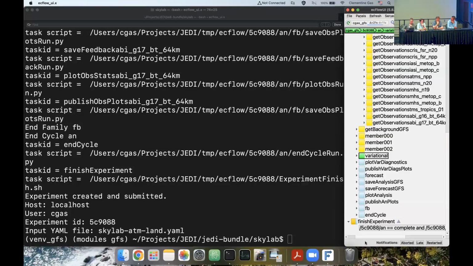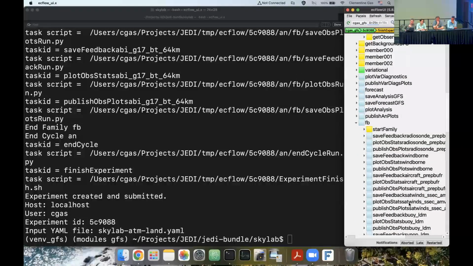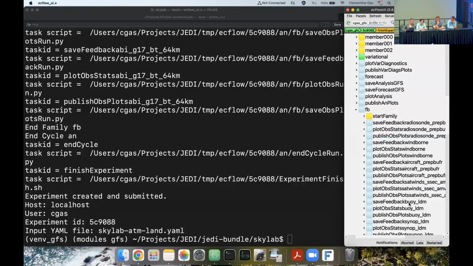I have analysis here that is going to be plotted and published. So any task that is named published means it's going to get populated on the website. And of course, I have my forecast task that I need so I can go to my next cycle and have some background to start from. And in the feedback here, if you go down, you will see that it's saving all the feedback for the observations, and it's creating plots also and publishing those plots on the website.